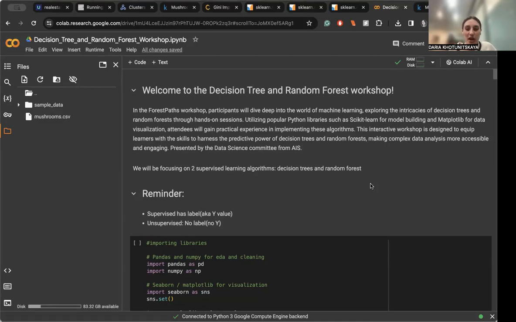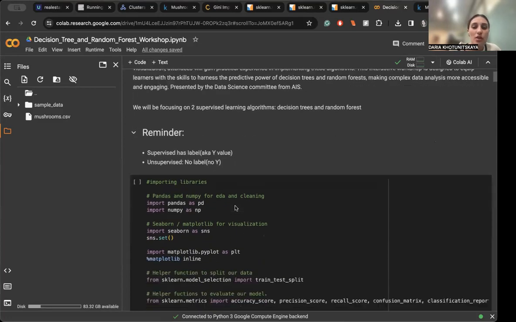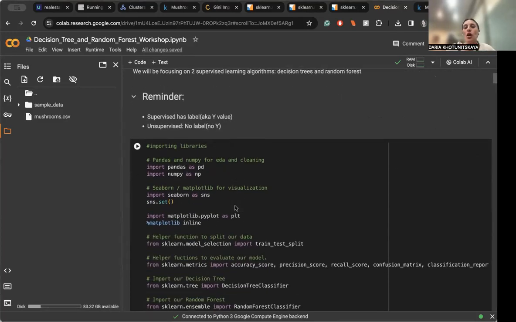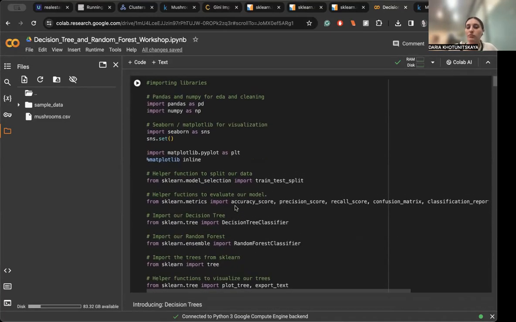So hint, hint, most of the time we are going to have to convert any string values or any object variables into numerical in order for the whole algorithm to work. So just to get us started, always the first step is to import any libraries that we're going to use. It's standard for libraries to be at the beginning of the code. And you have it all to see.